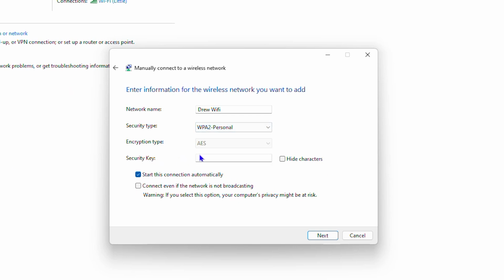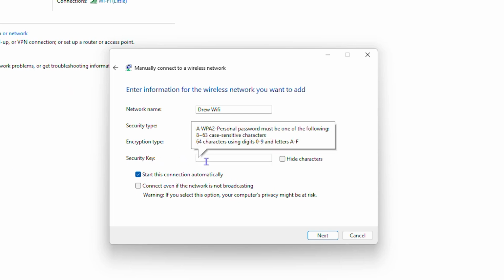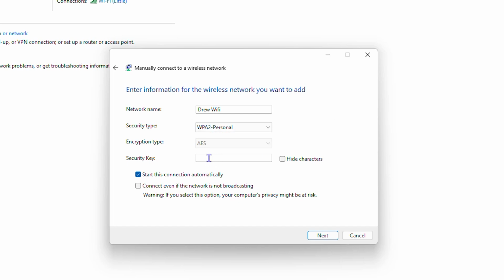Now from here, if you have a security key, you want to go ahead and enter that. As you hover over it, you can see the instruction of what the security key should be like. In my case, I'm going to simply type in that, right? But your security key can be different in many ways, right? It can be much more complex.